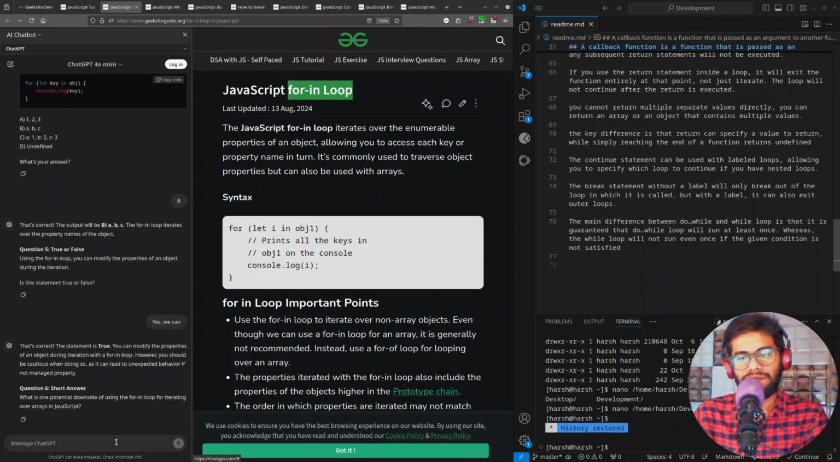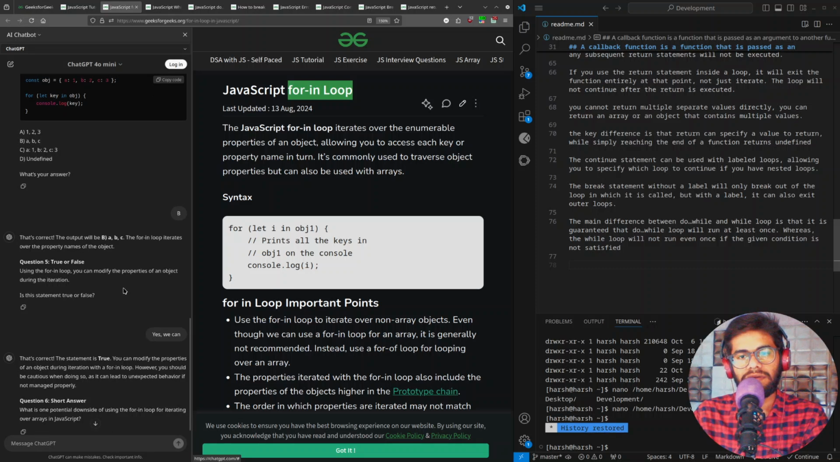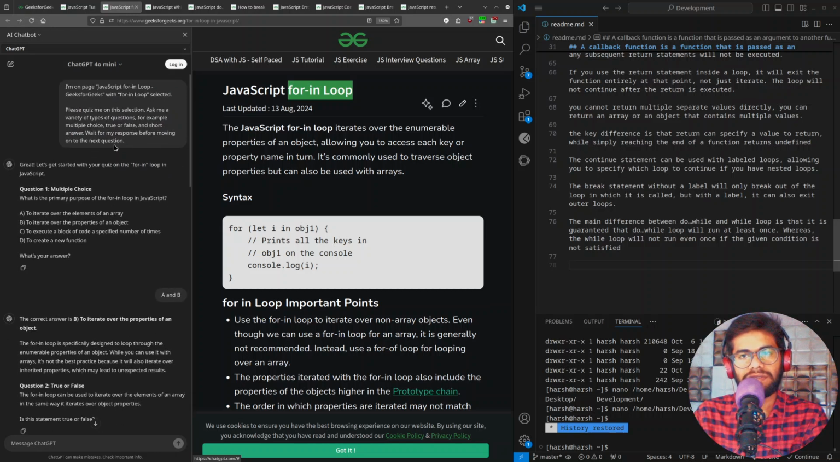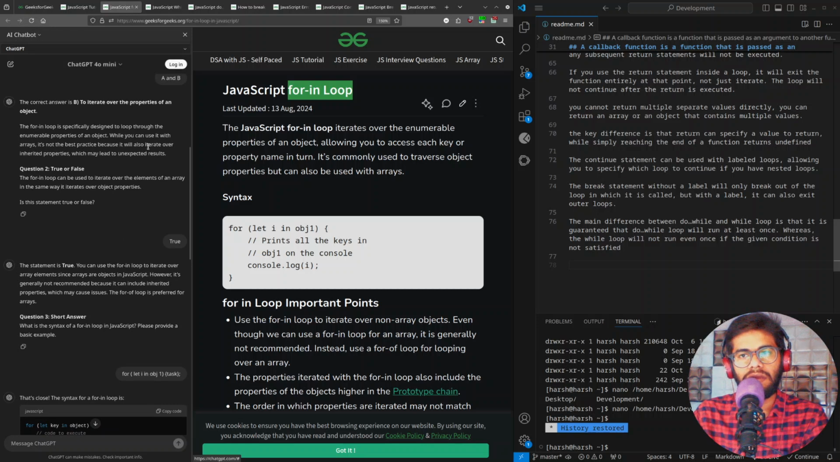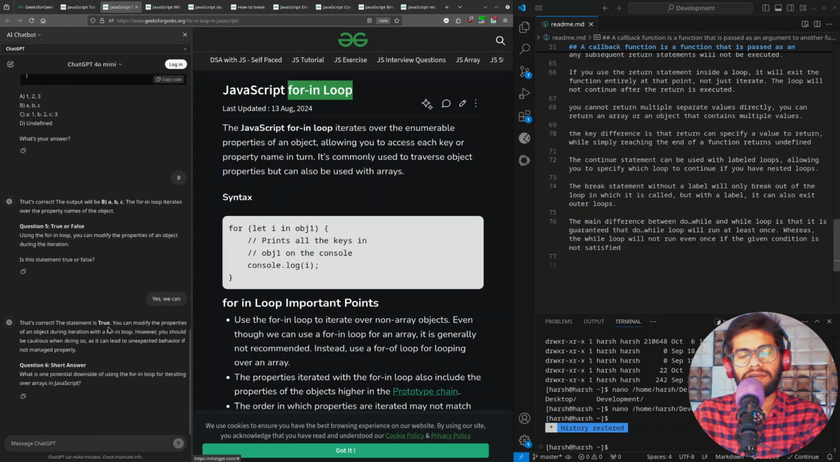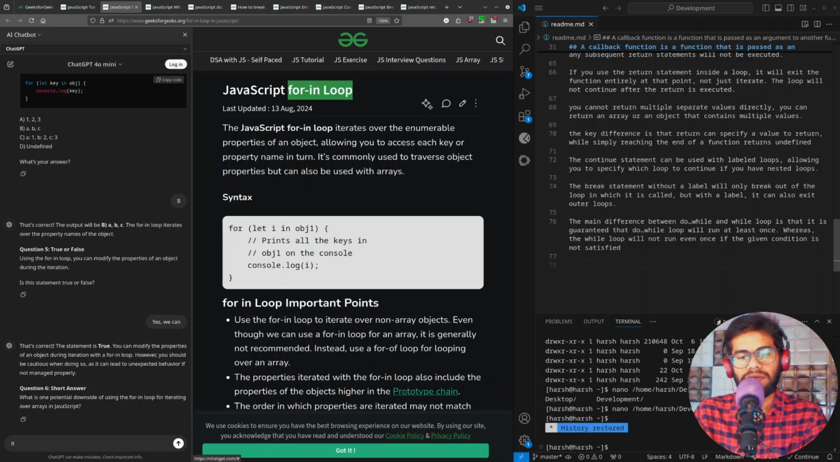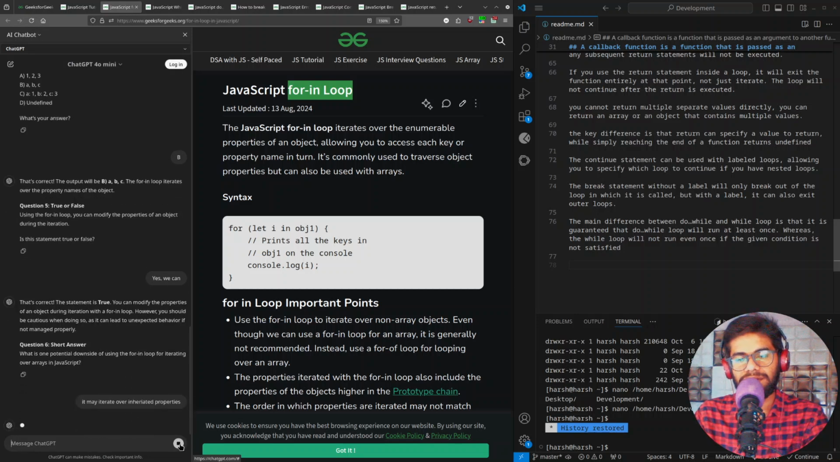What is a potential downside of using for in for iterating over arrays in JavaScript? What will happen? Here we have just responded: it may iterate over inherited properties. I don't know what it means, but certainly GPT will tell.